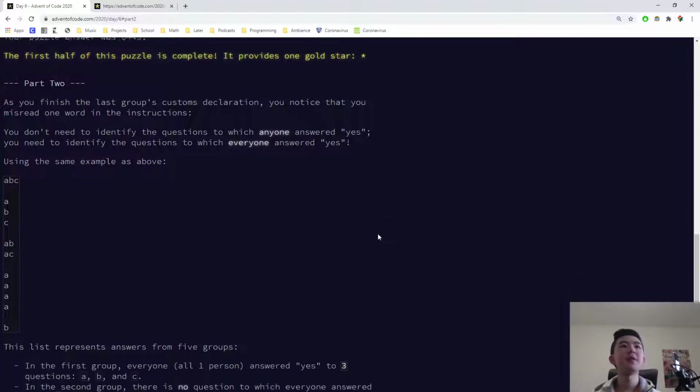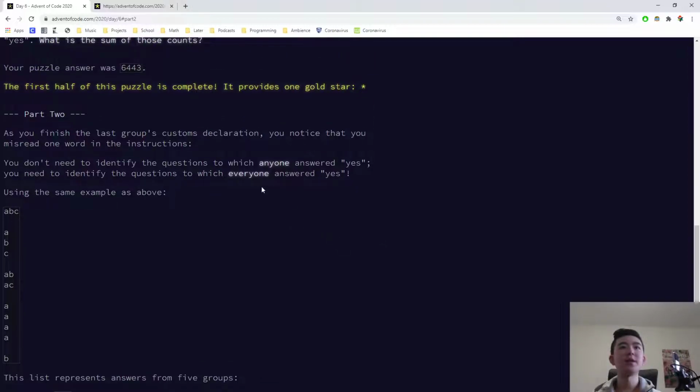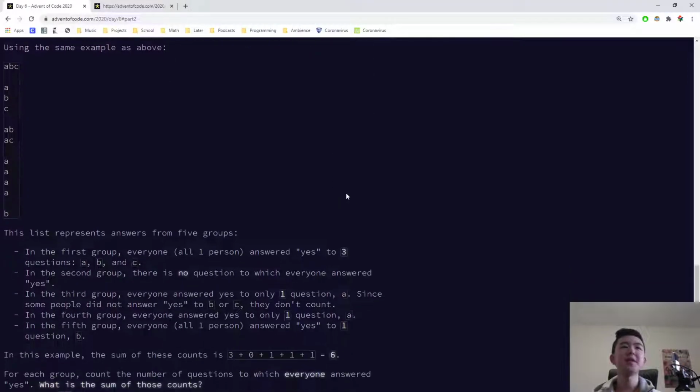All right, part two. As you finish the last group's customs declaration, you notice that you misread one word in the instruction. You don't need to identify the questions to which anyone answered yes. You need to identify the questions to which everyone answered yes. Okay, so using the same example as above.